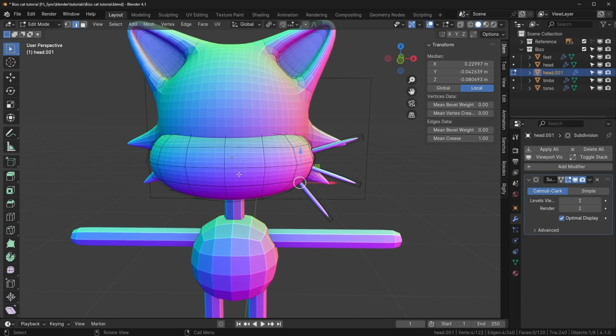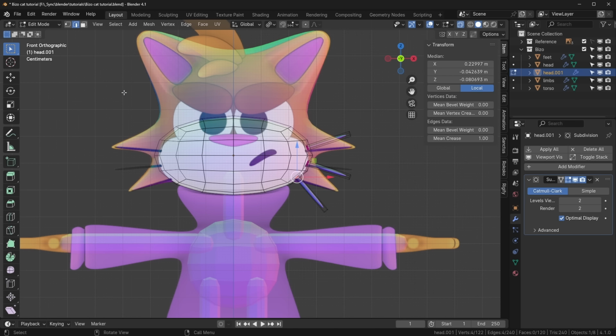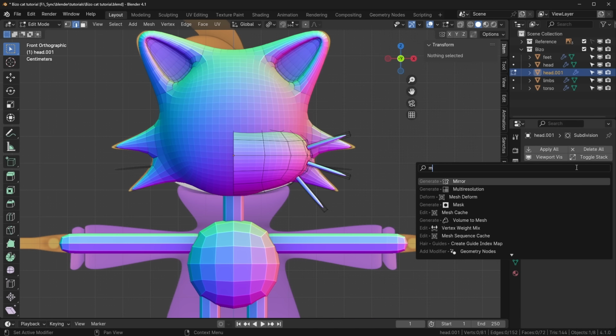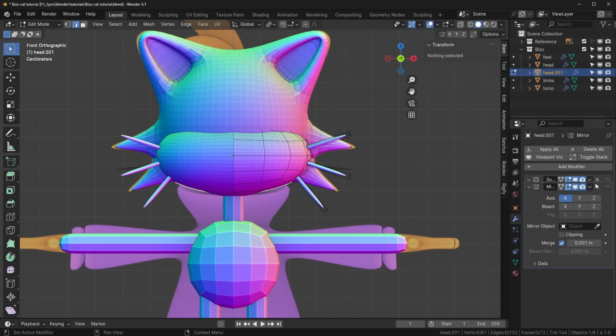Let's mirror this also. So in edit mode, let's just go into X-ray mode, and we can select this half, and I'll delete the vertices. We can go over here, add the mirror modifier, and make sure it's at the top.